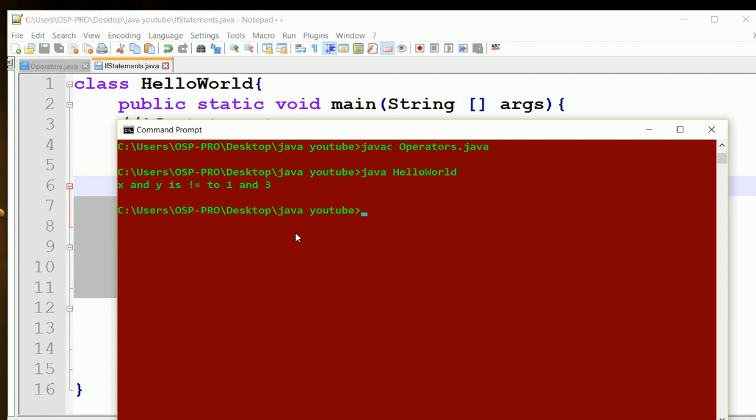So this can be javac space if statements.java. So if you check now, I'm still using the class, so I'll just simply type java space hello world. If you hit enter, it will simply tell us y is equal to 15, which is correct here.